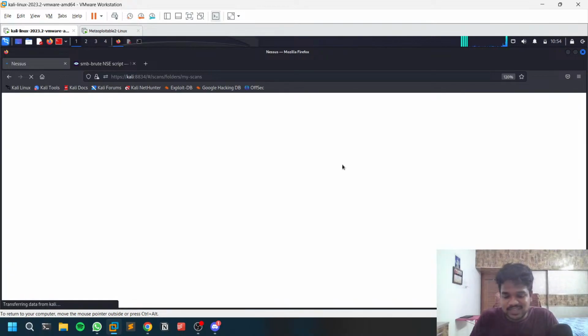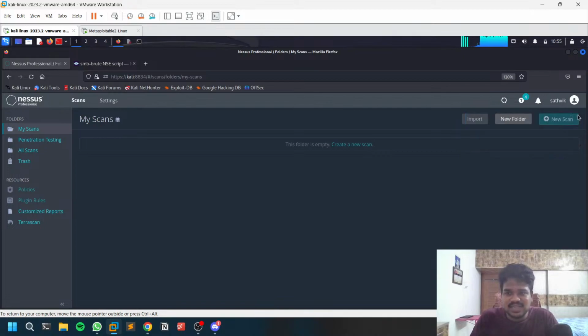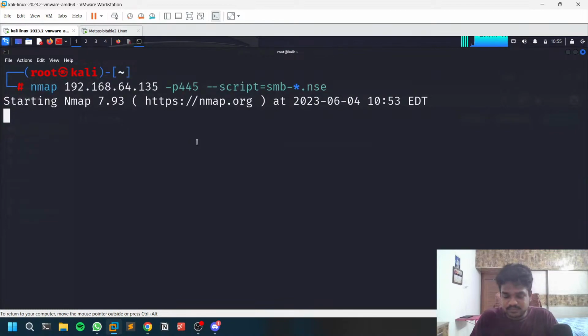Nessus is taking so much time. The plugins are still compiling, so let's wait and see what happens. Your trial will expire in 6 days on June 11, 2023, so we have 7 days, no problem. Nessus works on plugins, guys, and there are several plugins in it. Let this scan complete in the meantime, and if you have any doubts, you can go ahead and ask. So this is one of the ways to do enumeration.